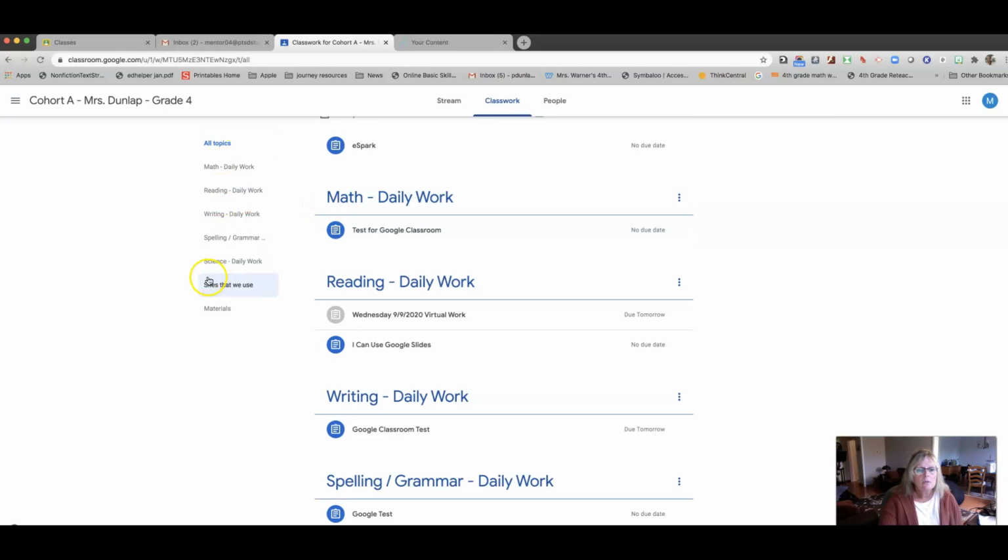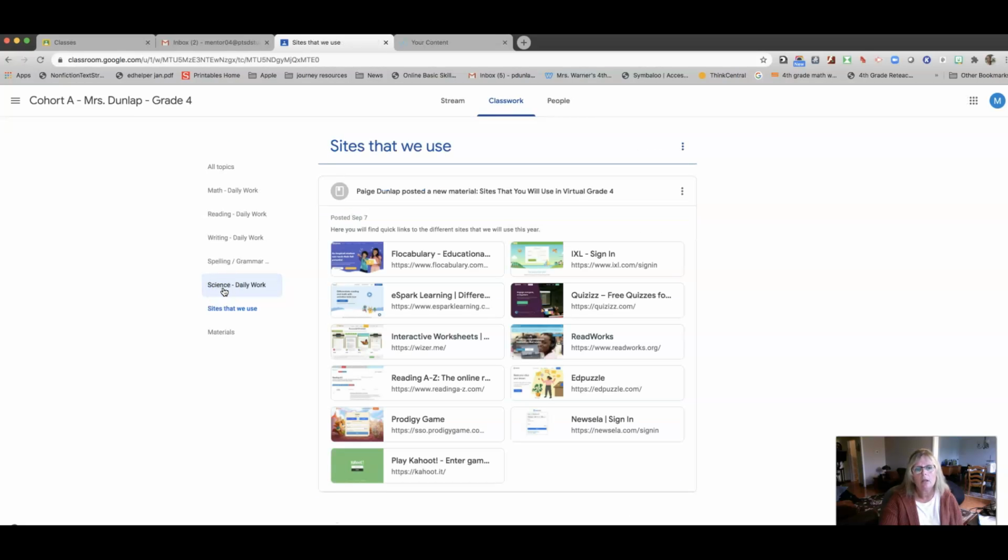The other two things I have here are sites that we are going to use throughout the year. I'm going to click on that real quick. And these are some of the sites. I'm going to introduce one or two each week, have them practice it, and then get on it. And then when I go to assign something, I will put the link in with the assignment. So I'm going to have them do something from Reading A to Z. I will include the link in their classwork.